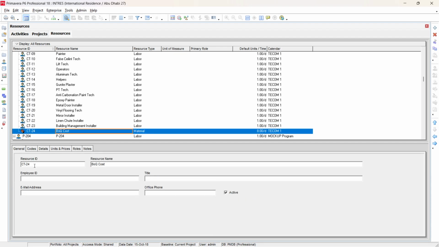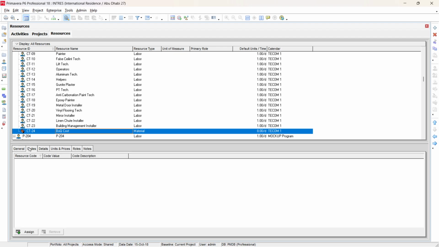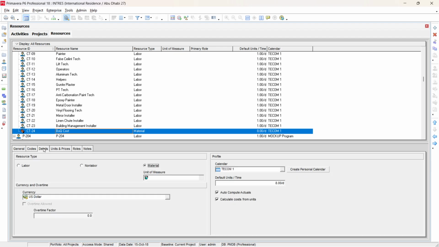Now if you select the resource we just created and go to General, General will give you the details of resource ID, name, etc. Information like employee ID and title is not required. Yes, this information is in the Primavera database, but it does not affect any of our work, so you can skip it. We are not using Codes. In Details, you can see that we already defined our resource as material.